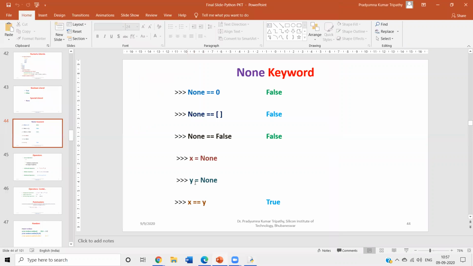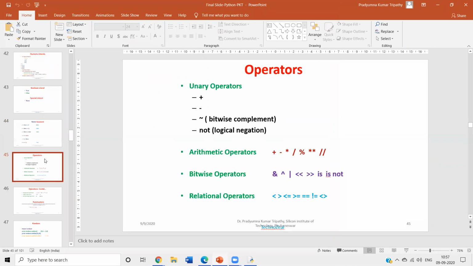Correct? So x is None and y is None. If you compare x and y, it should return True.